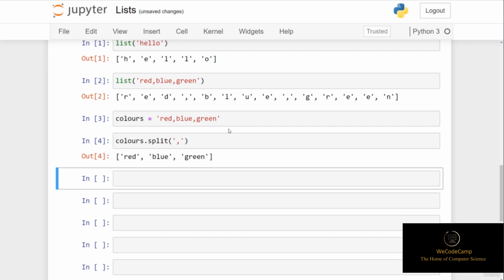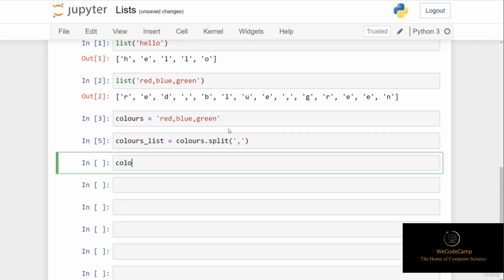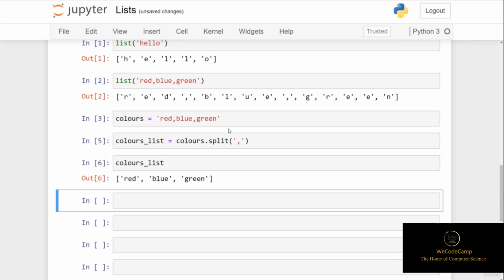And that's because the original string is split wherever there is a comma observed. So if I wanted to, I could store this in a variable called colors_list, and then when we take a look at colors_list, we have that list accordingly.